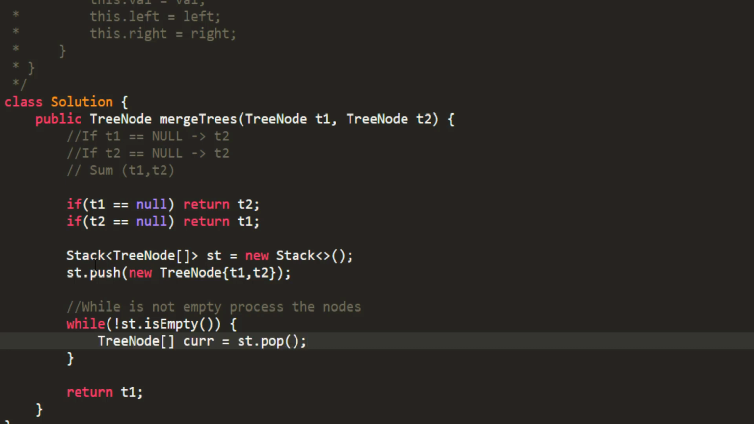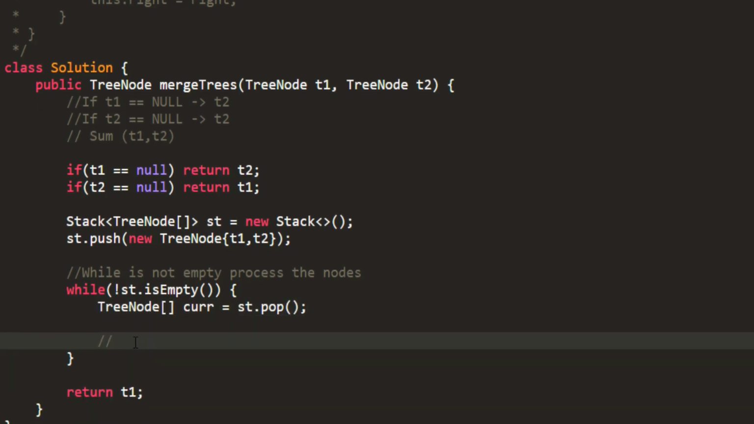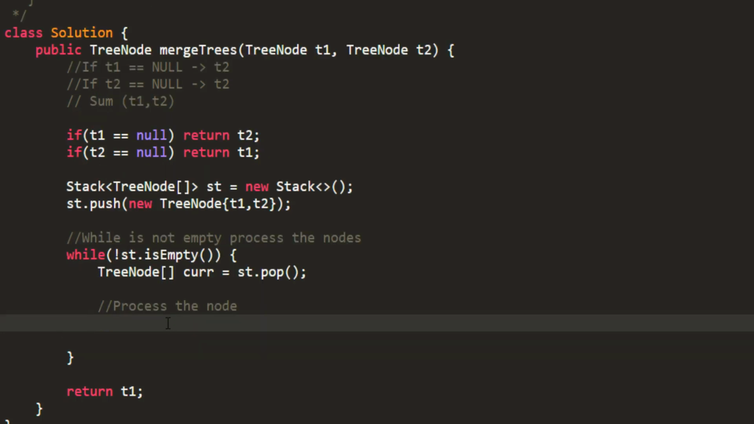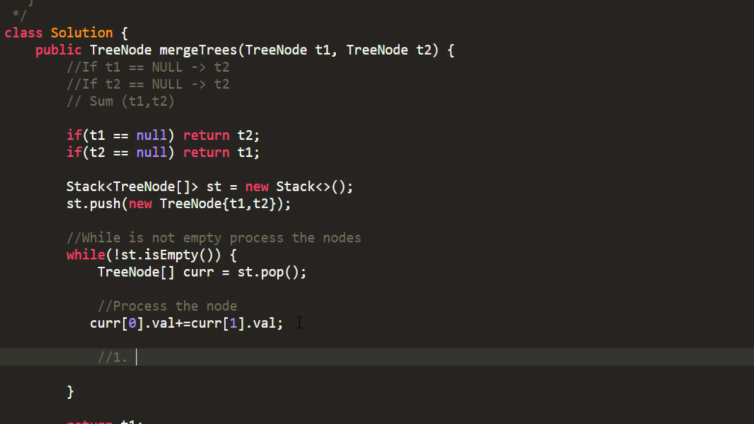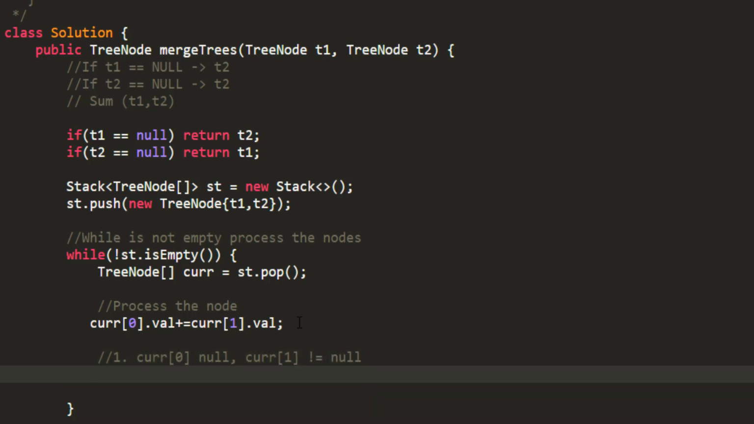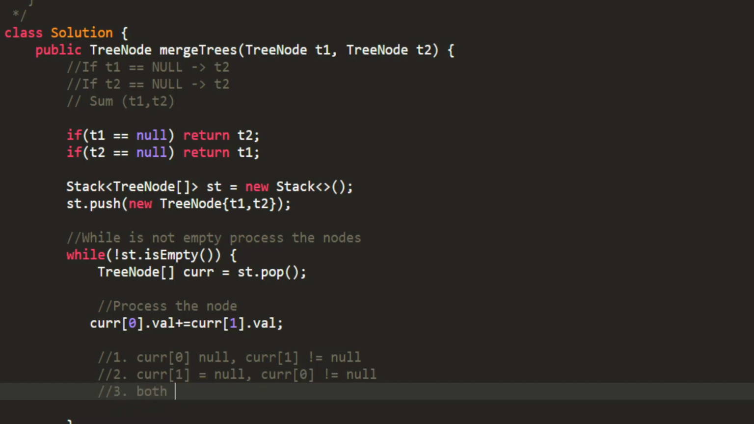So pop the element, and in the stack we'll never encounter any value wherein any of the two nodes is null. So what we are going to do over here is process the node. For processing this, we need to add the value for the 0th and first element of this array. So we take this and we are going to update the first tree. Now we are going to take our conditions wherein current of 0 is null, current of 1 is not null. Second case could be vice versa, and third is both not null.